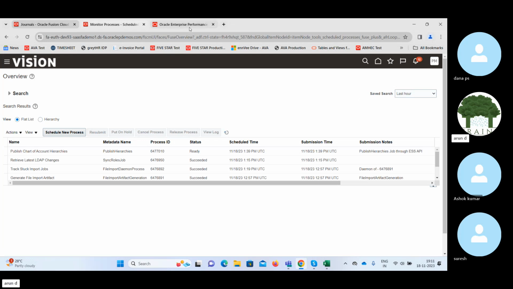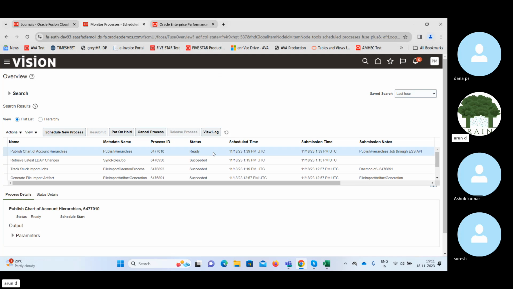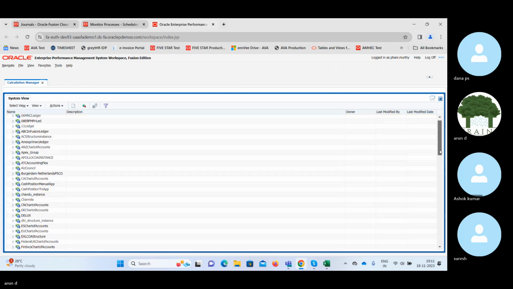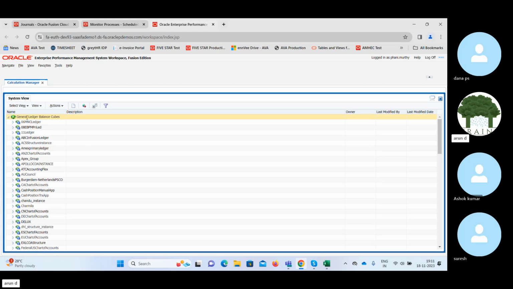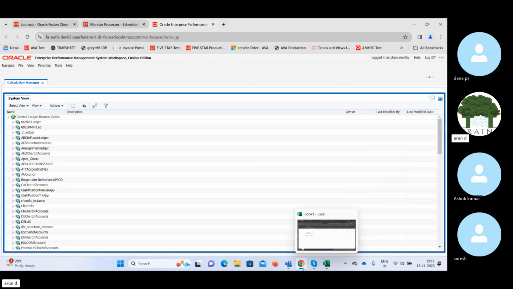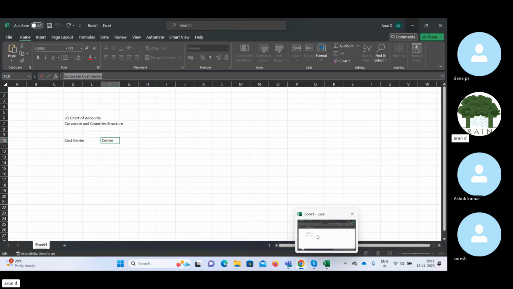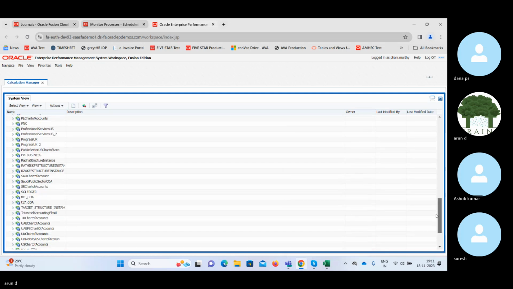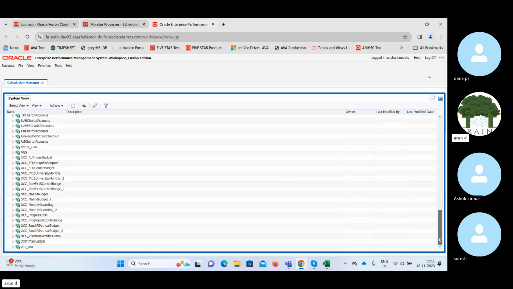Okay, so let's see. We have submitted it, but still it's not even started, I think. So let's see if this comes between that. Okay, so now, first thing is that I'll take the structure. So the structure is US chart of accounts. Yeah, so this is the one.